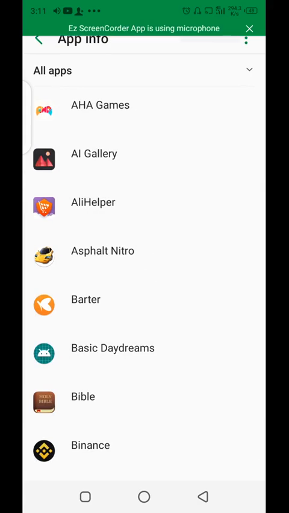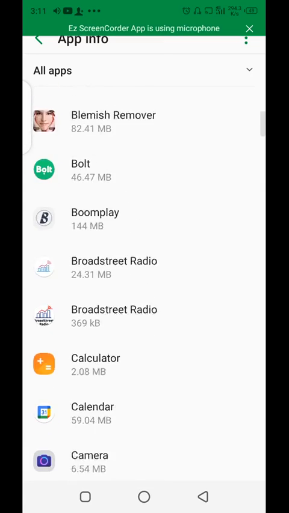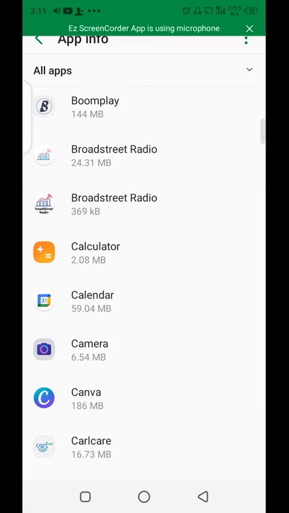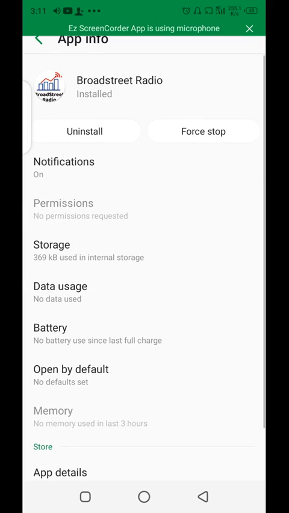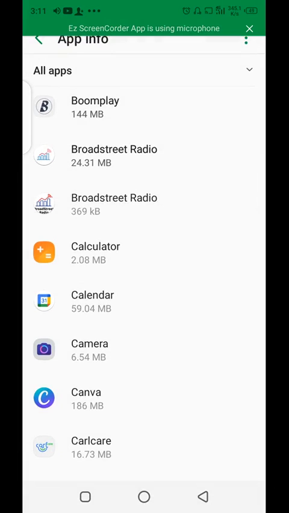You see what I'm talking about here? Now let's scroll down. You see I have Broad Street Radio, and a second one too, Broad Street Radio. One is 24.31 megabytes and one is 369 kilobytes. This one is not even up to half of a megabyte, and this is the app that I'm using now. Are you getting my point? So this is that PWA, that universal app.